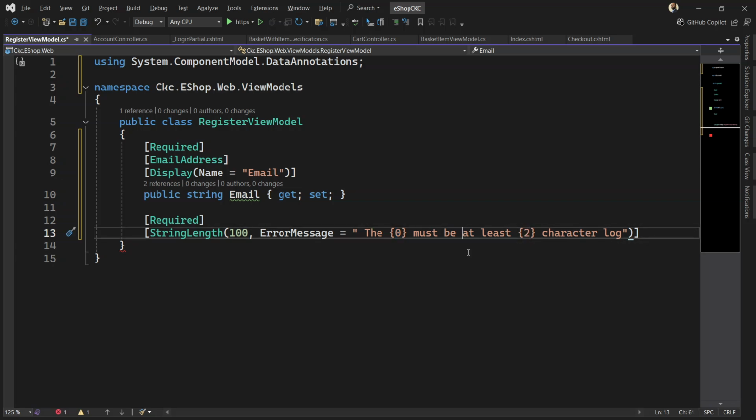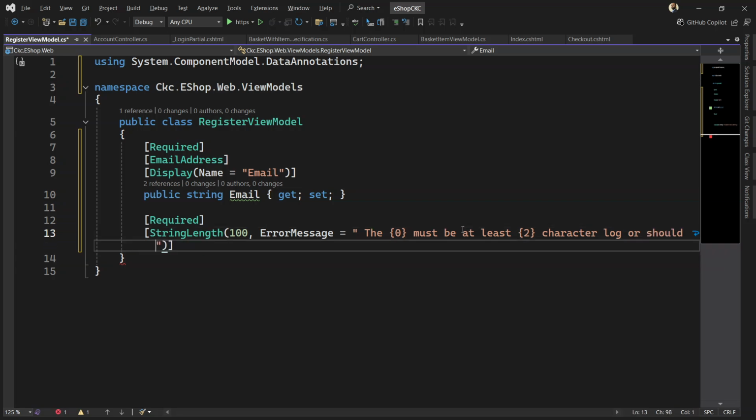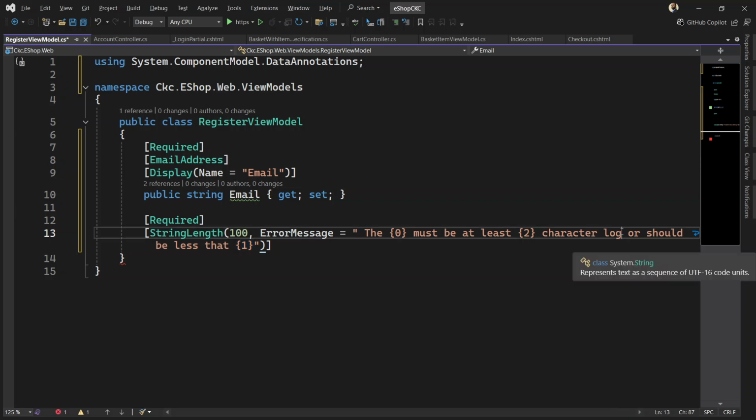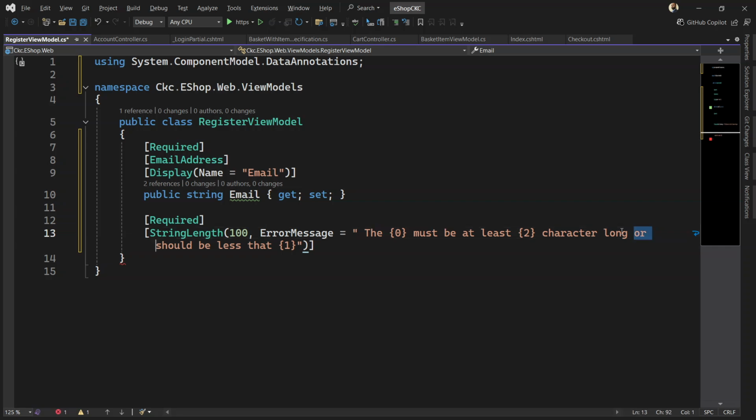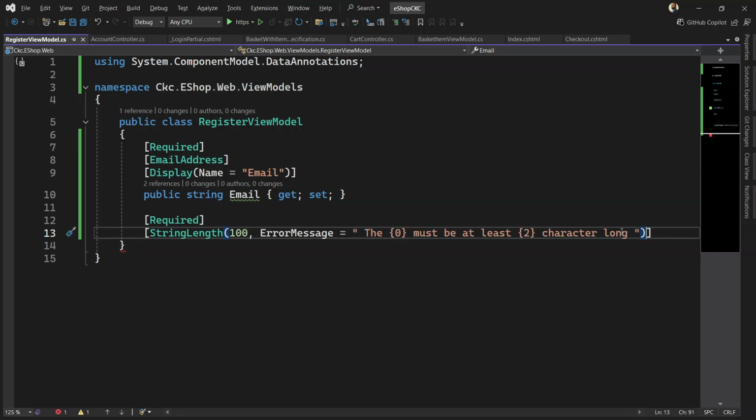So you might be thinking what this 0 is referring to, and what this 2 is referring to, and why we haven't used bracket 1. The {0} must be at least {2} character long, or should be less than {1}. So the reason is this 0 is referring to the property name, this 2 is actually referring to the minimum length, and this one is referring to the maximum length. So character long, let me just remove this because it will be very big. Let me just move further.